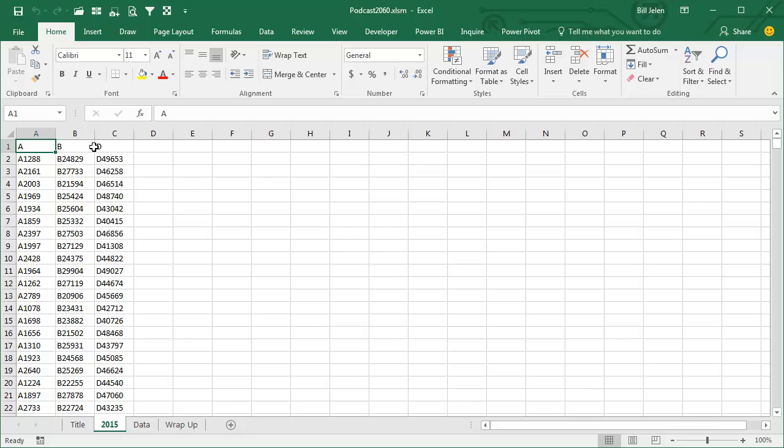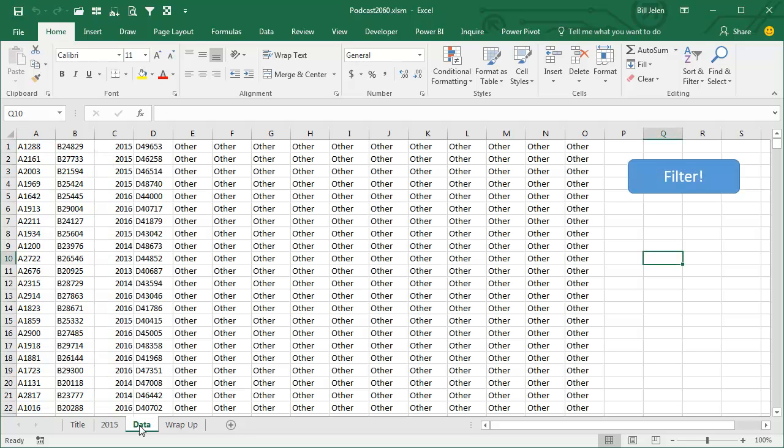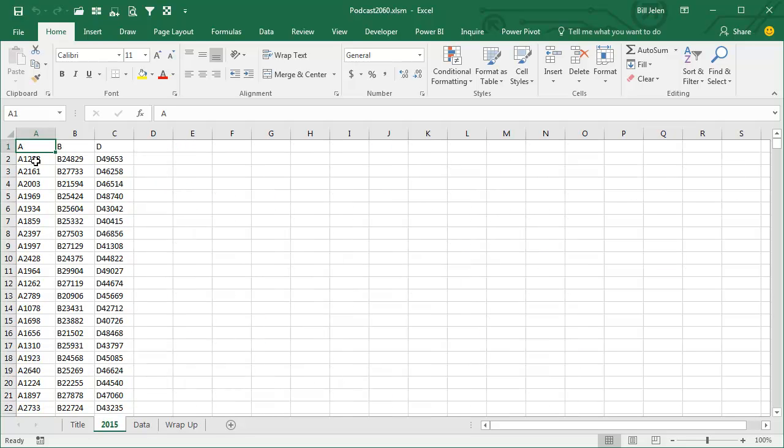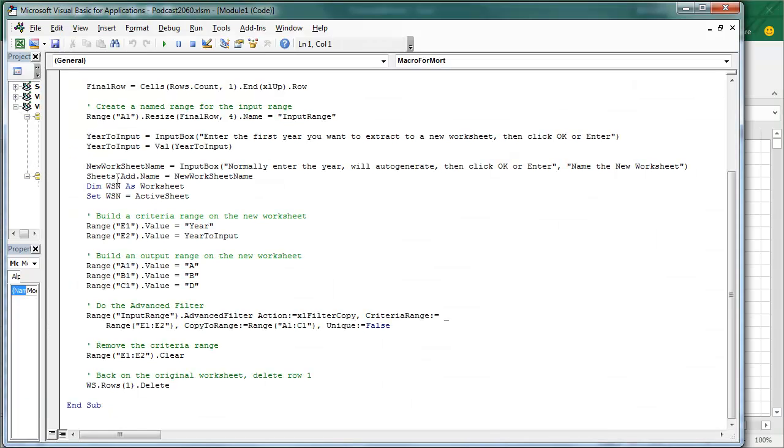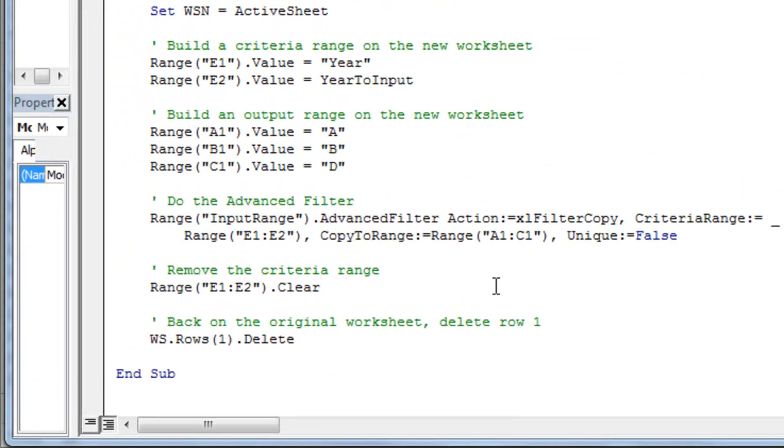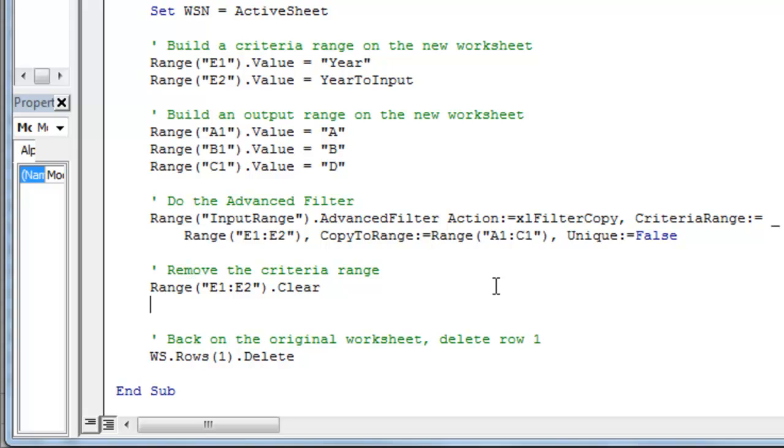Now, since Mort's original data didn't have headings, maybe this data shouldn't have headings. So let's go Alt F11. Right here, when I clear the criteria range, we will also delete rows 1. All right, so now the next time we run this, it will get rid of those headings.